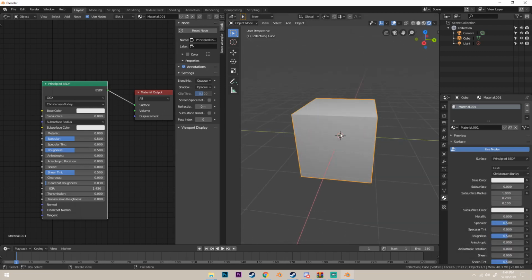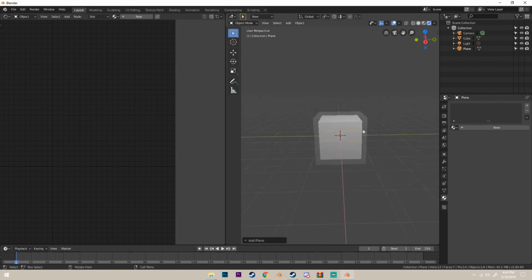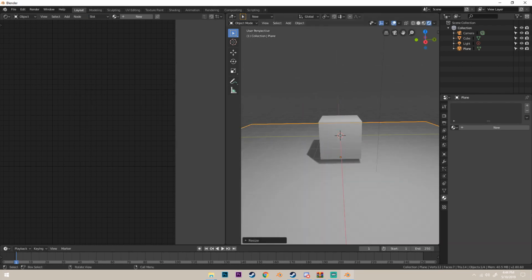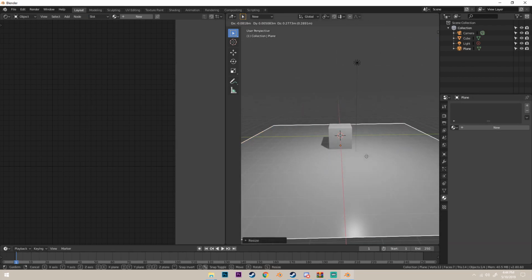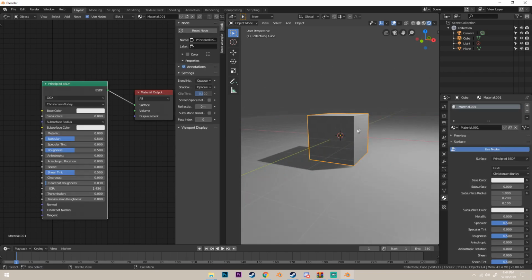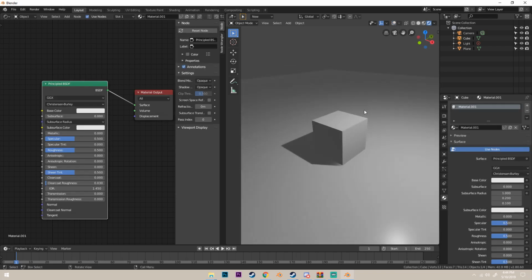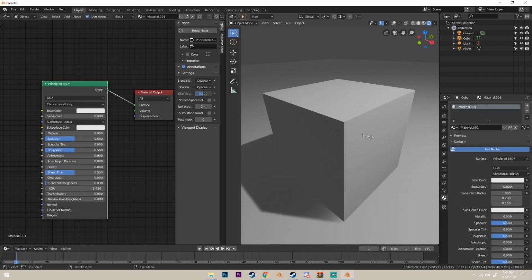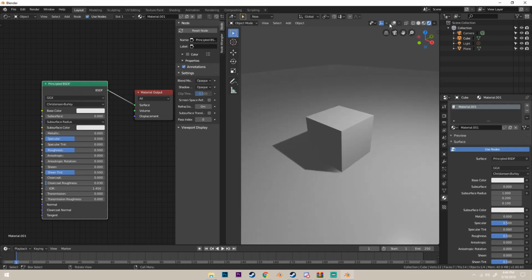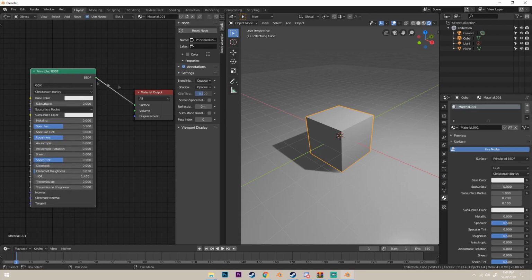So I'm going to just create another plane and just scale it up, just so you guys can see how the lighting interacts with it later. But we can see we have this cube right here. So here, I'm going to go over the principled shader first. I've already said that, but say it again.